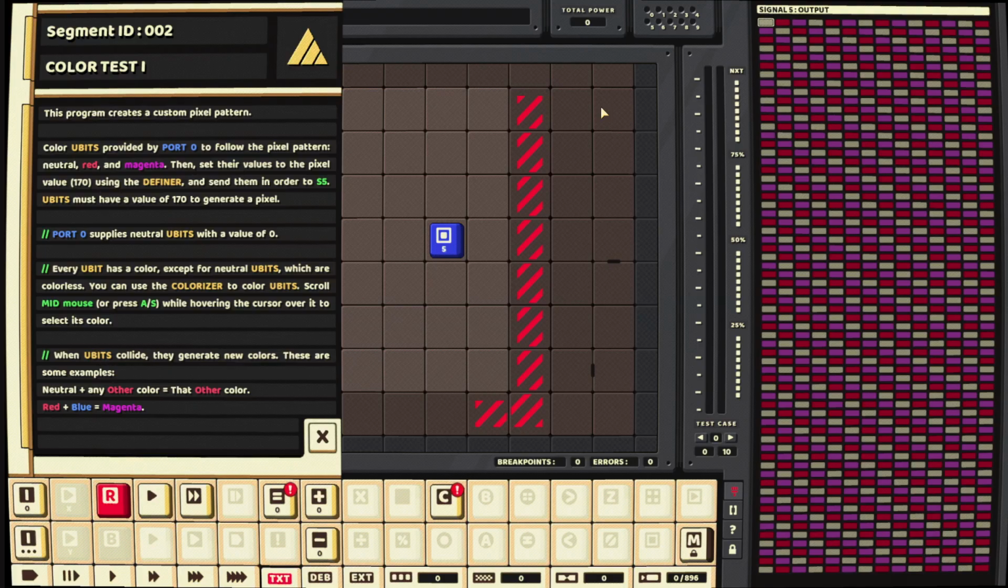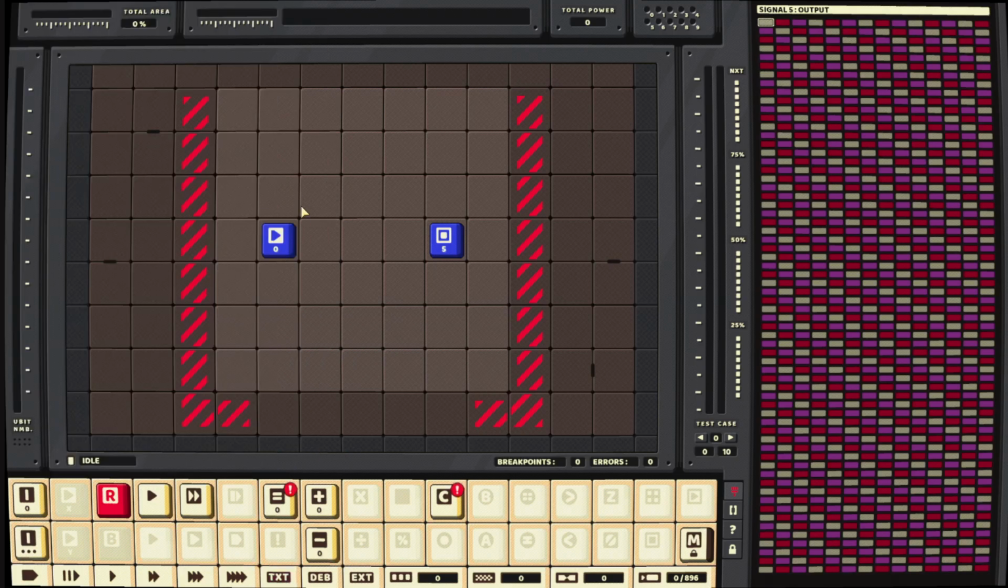Port 0 supplies neutral U-bits with a value of 0. Every U-bit has a color shifter, and neutral ones are colorless. You can use the colorizer to colorize them. When U-bits collide, they generate new colors. Oh, how cool! It averages their RGB values or something. Color theory nerds know that's not the right way to add things, but I'm not a color theory nerd, so I don't know any better. I would not be surprised if this game just averaged or added their values or something. Interesting. That's neat.